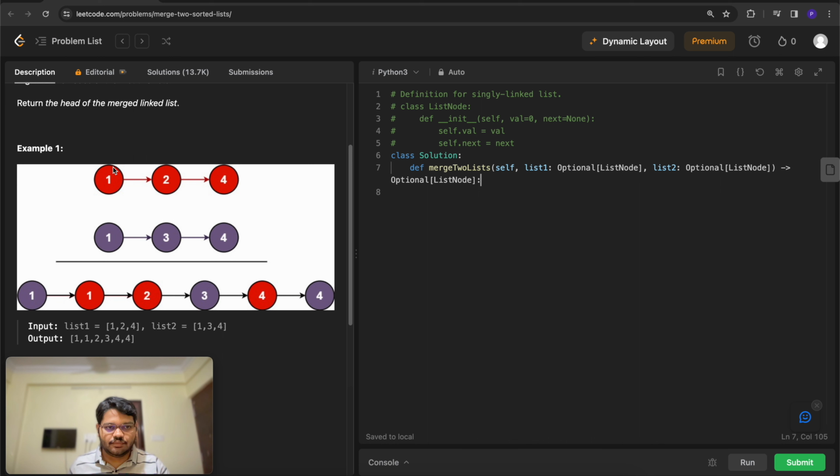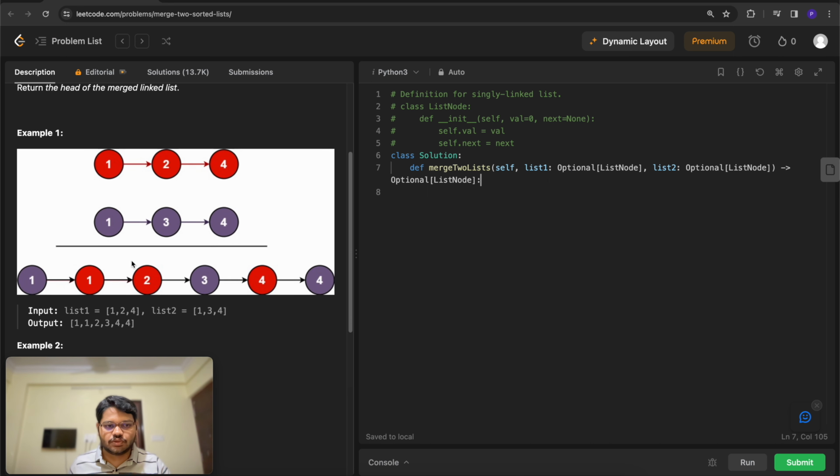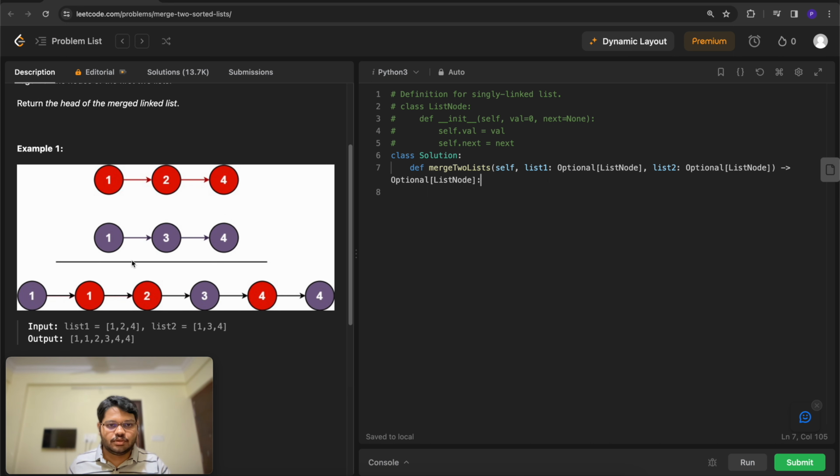Initially we have two 1s and they will come first. If you consider both linked lists, 2 is the smaller value, so 2 comes next. After 2, 3 is the smallest value, so 3 comes, and after 3 there are two 4s, and then both the 4s will come. So this is the approach for solving this problem.